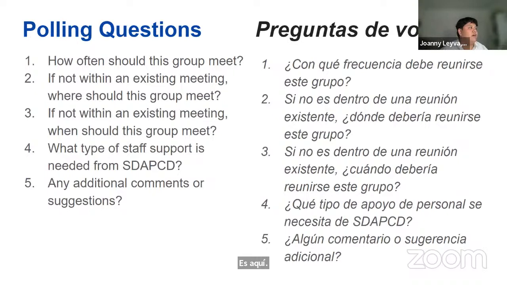Our options for how often this group should meet are: once a quarter during the steering committee meetings, once a month during steering committee meetings, once a quarter outside of the steering committee meeting, once a month outside of steering committee meetings, or twice a month outside of steering committee meetings. I'll give everyone a couple more seconds to vote. Yes, Gloria, sorry. Is there a problem with the interpretation?